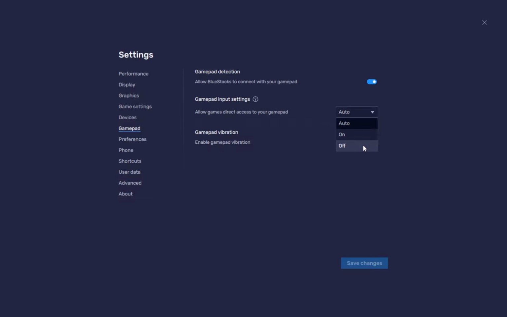Click Save Changes to apply your settings. This step ensures that all adjustments you made are stored securely. Without saving, your settings will revert to default the next time you launch BlueStacks. You will see a confirmation appear indicating that your changes have been successfully saved, providing you with reassurance that everything is set up correctly. Now, launch your game.